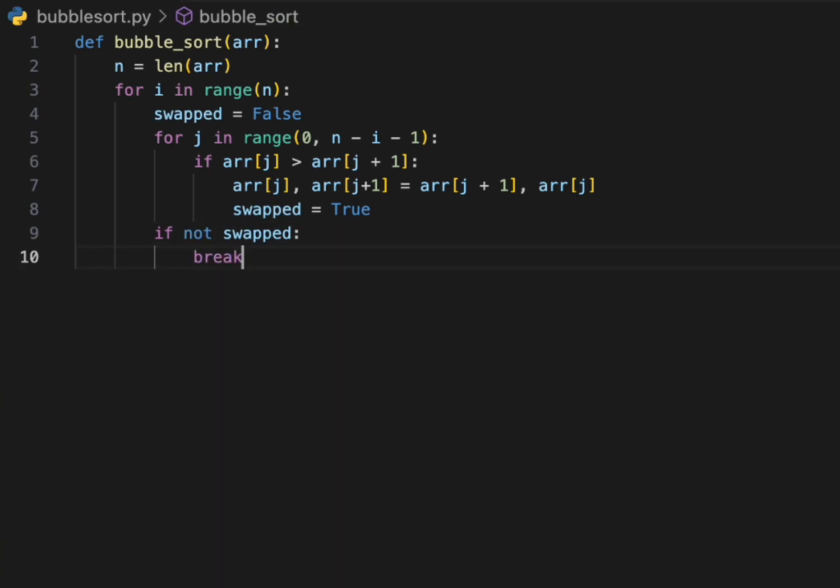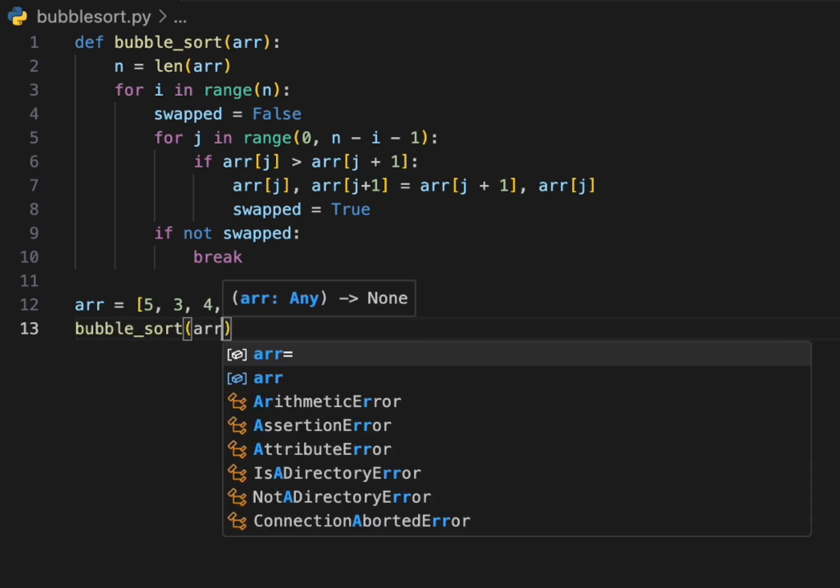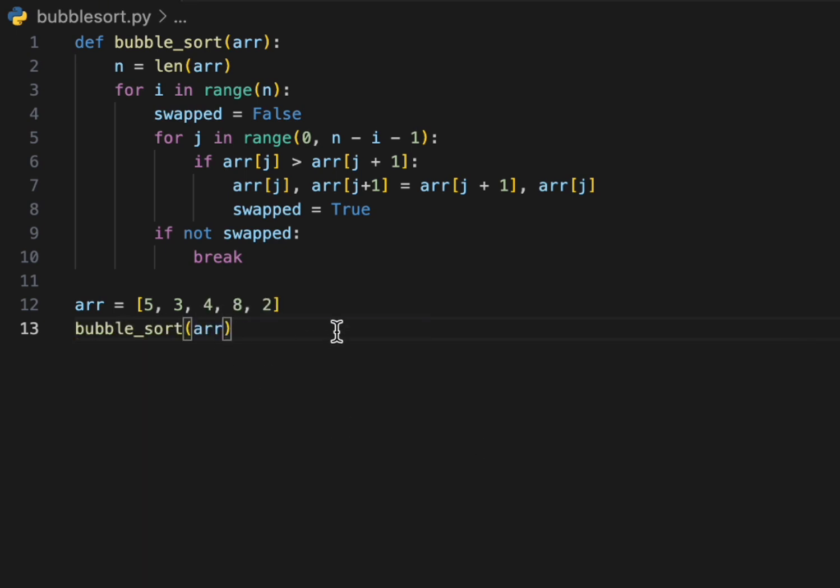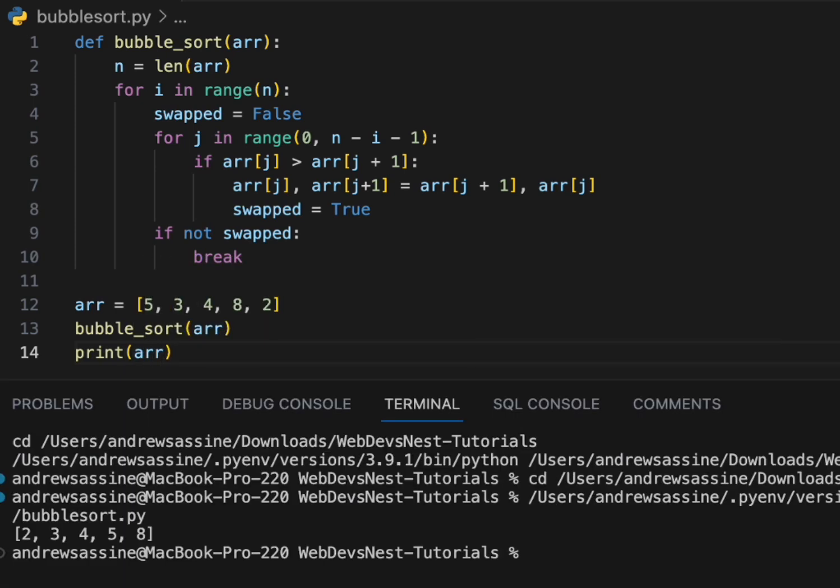Now let's test out an example and see how it runs. As you can see, the array was sorted in increasing order.